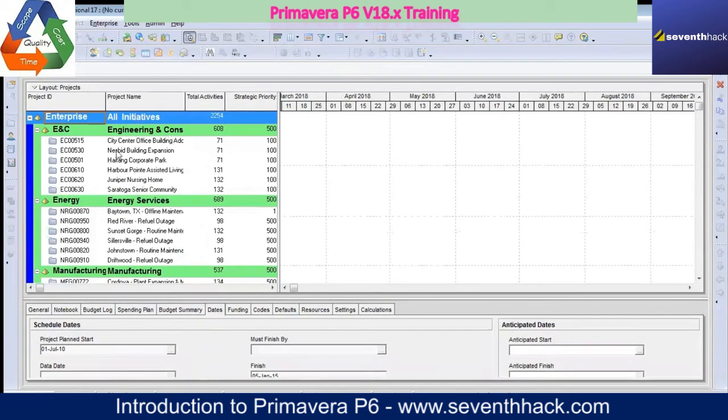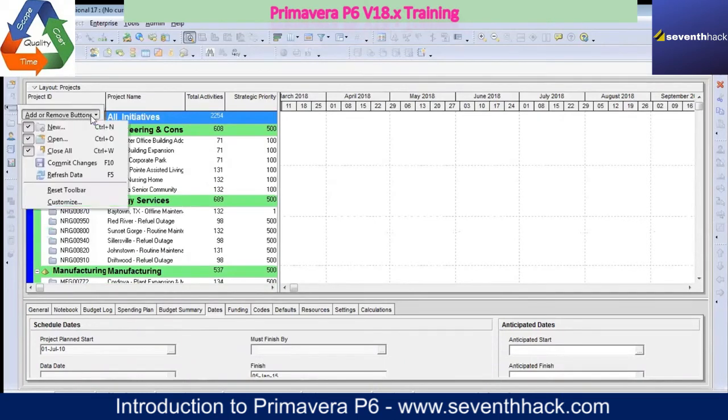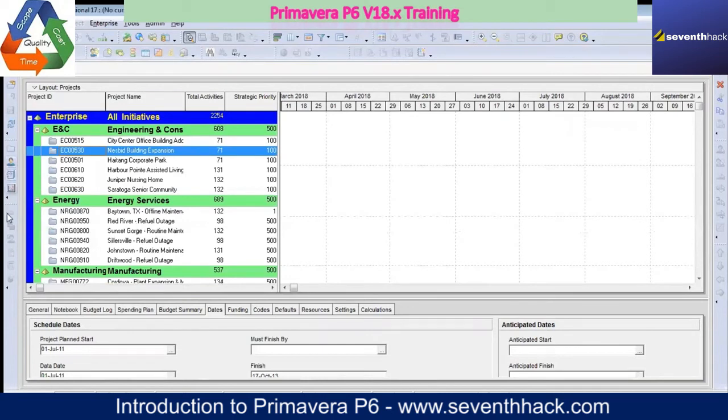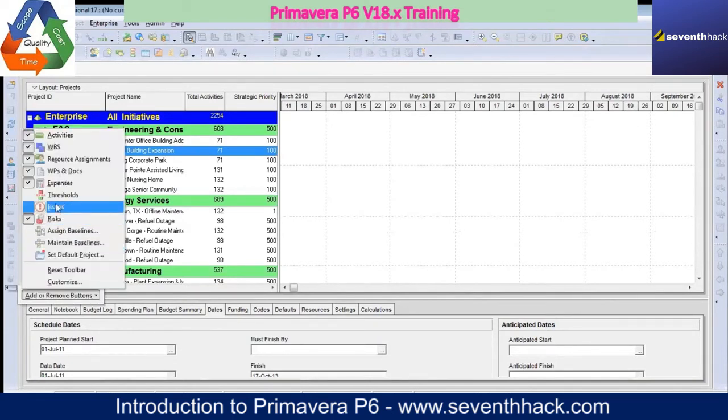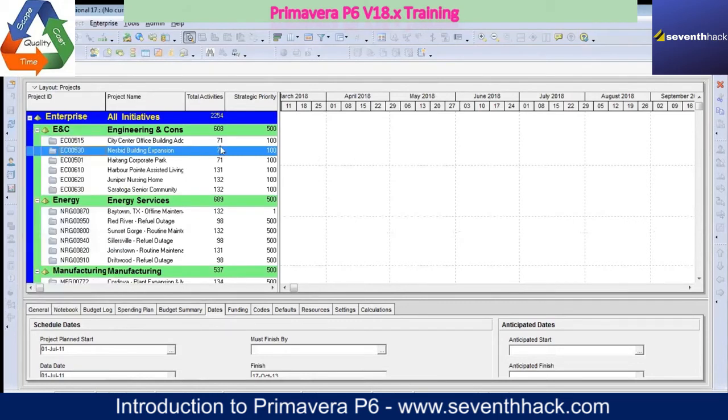Yes, so that's fine. Let's see what we have here, add or remove buttons. So we make sure that we add all the buttons here. So whatever buttons we have, we open them all up, and we make sure that we don't have to go looking around for them. Issues, assign baselines, maintain baselines. Okay, so these are good. These are good enough.